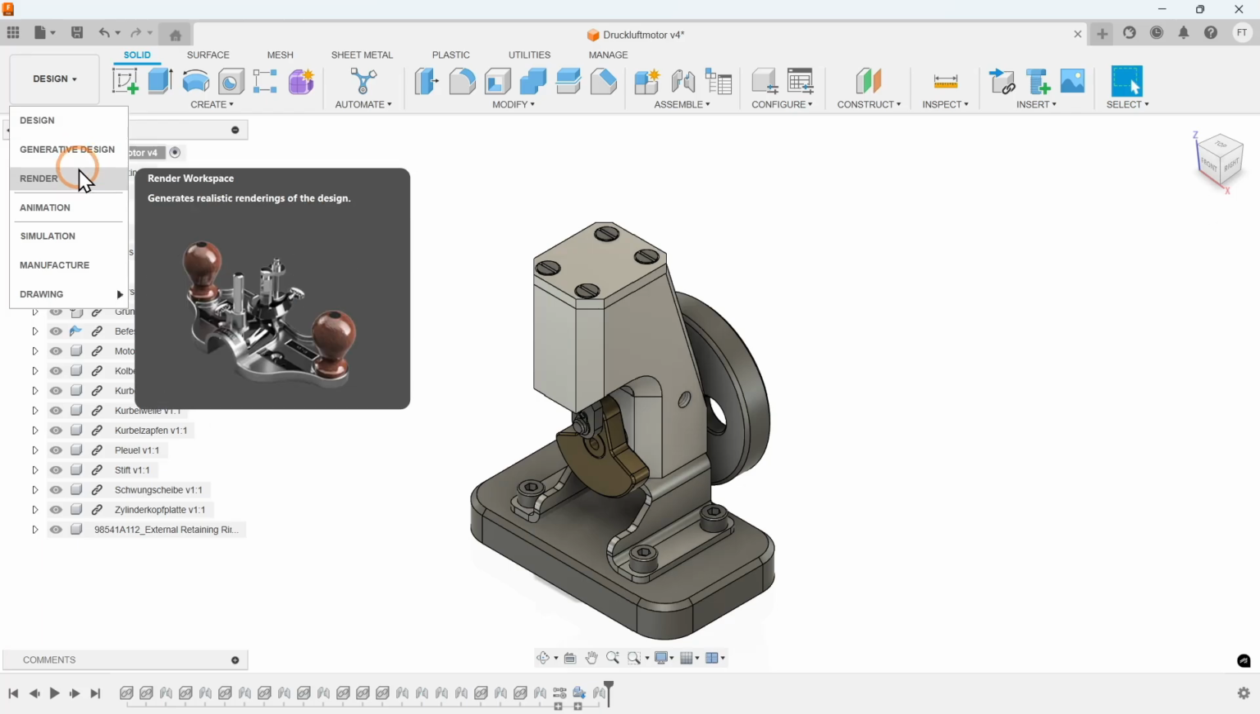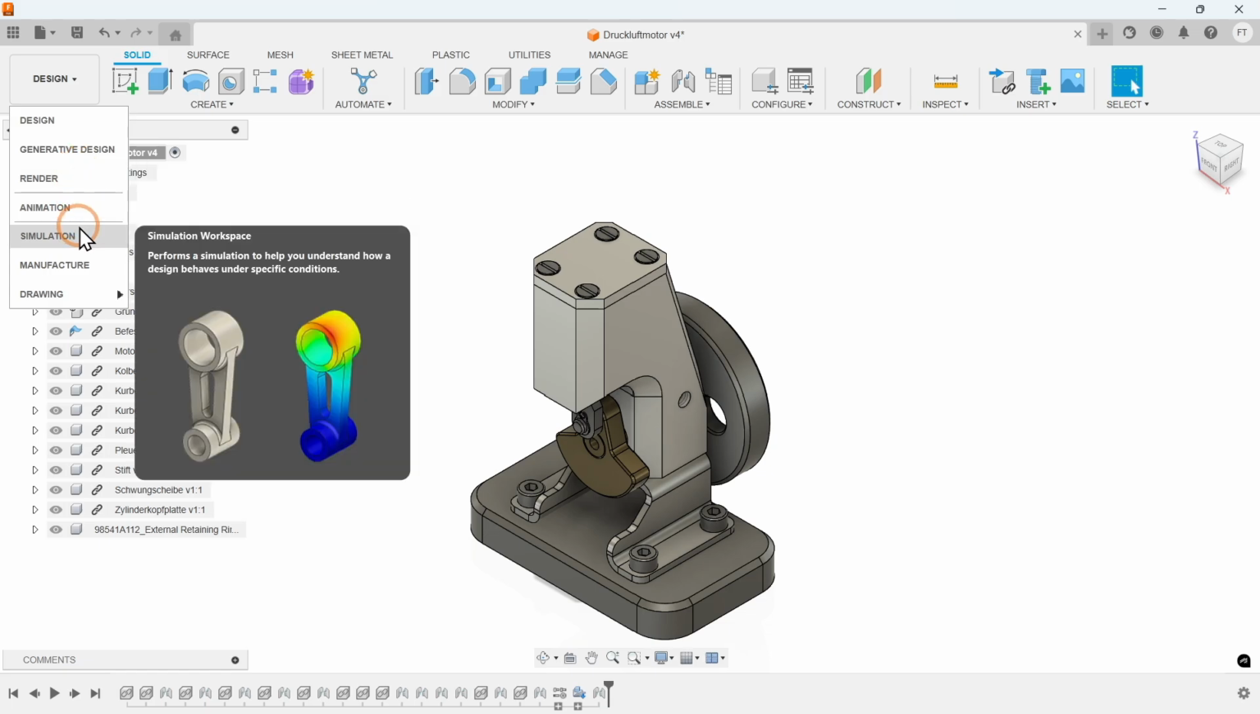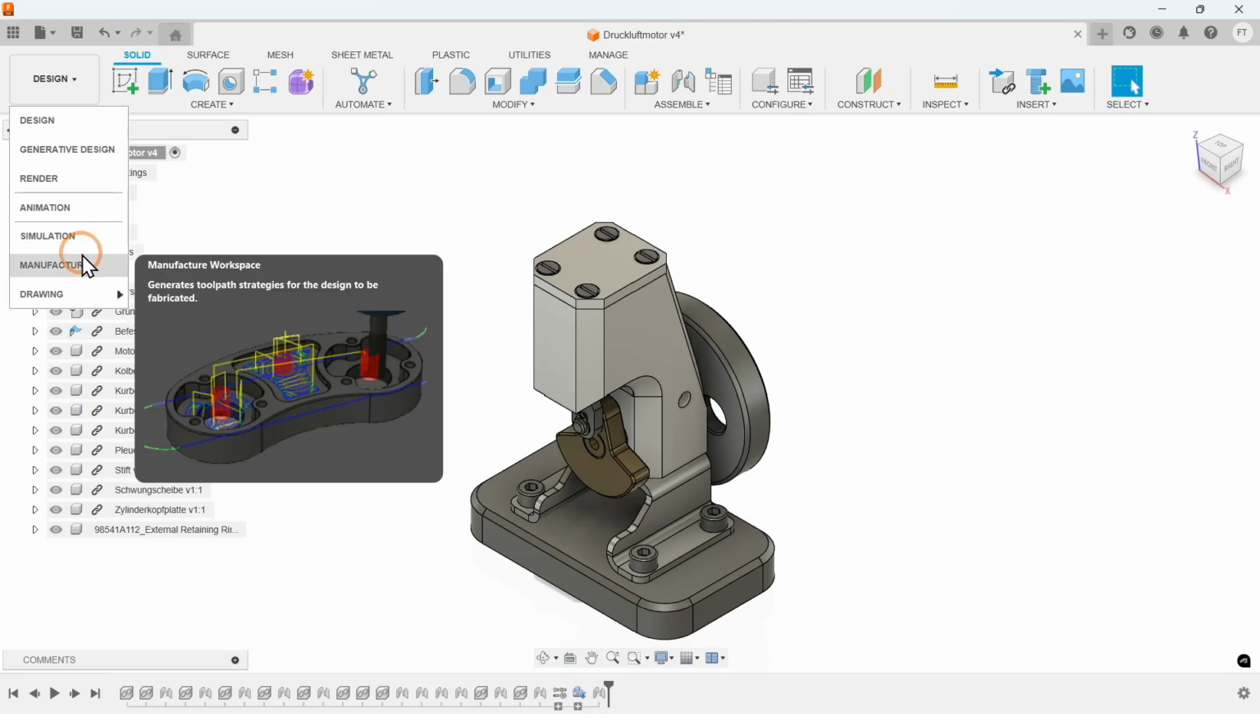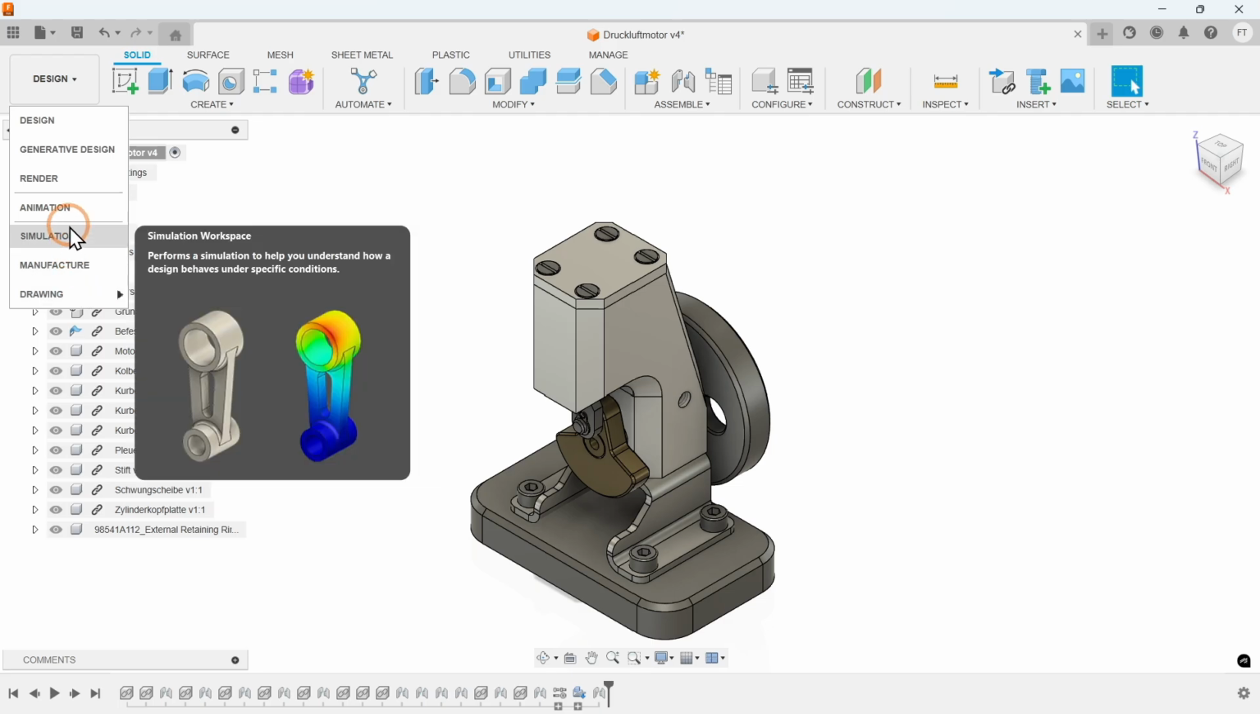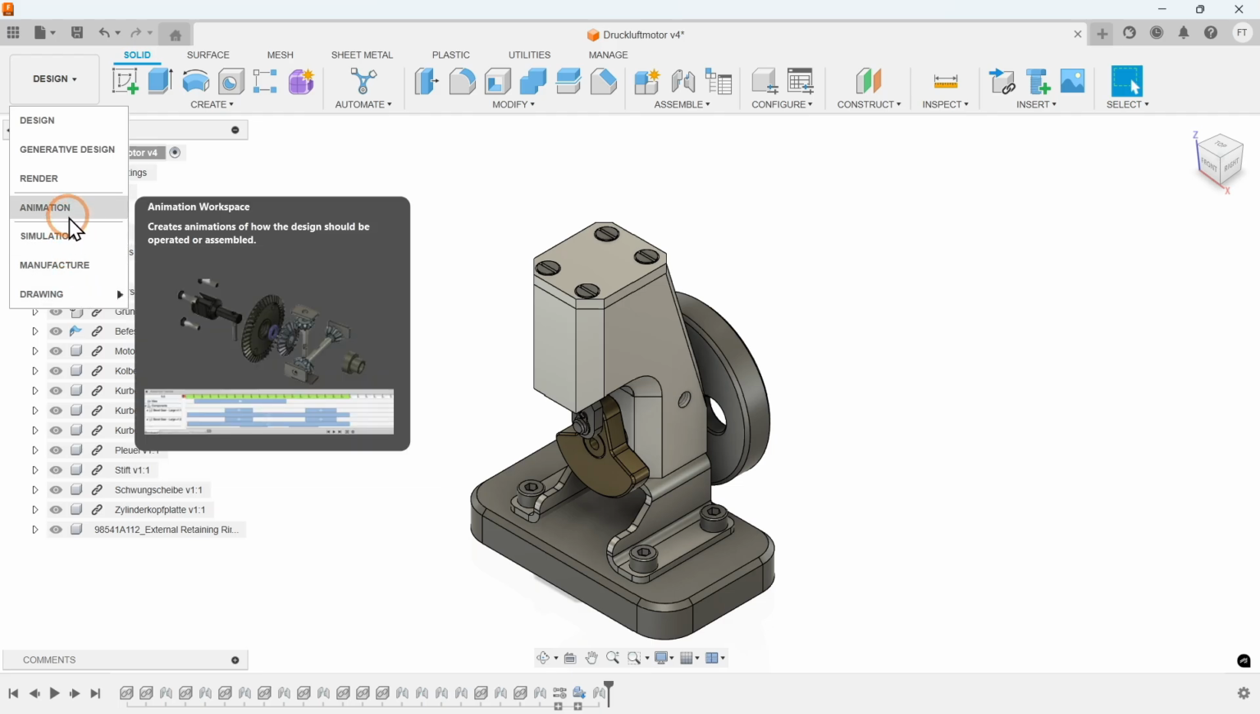In the rendering area, realistic representations of our designs can be created, while the simulation offers further possibilities to verify our components, for example, to test the load capacity of a component. The manufacturing section contains numerous tools that help plan and optimize the production process. In the drawing area, both individual part drawings and assembly drawings can be created automatically or manually, which we will elaborate on in the next video. To create our assembly video, we now switch to the animation area.